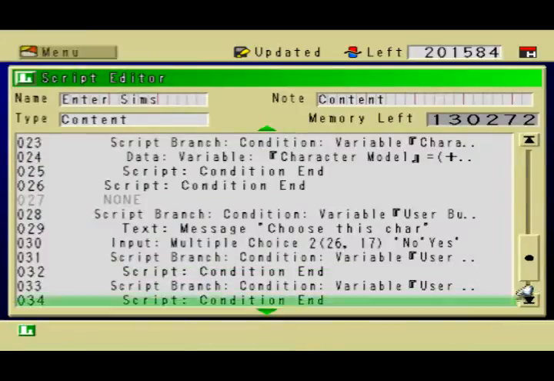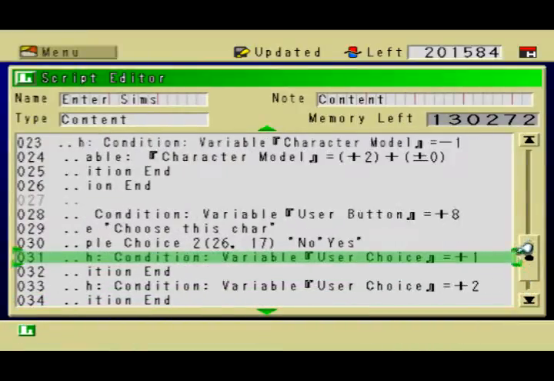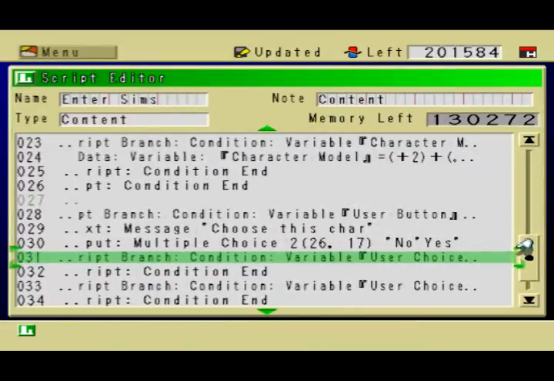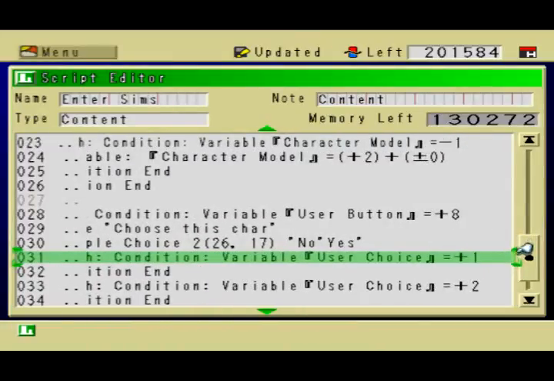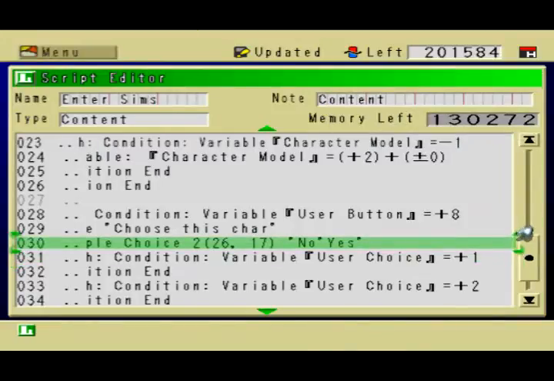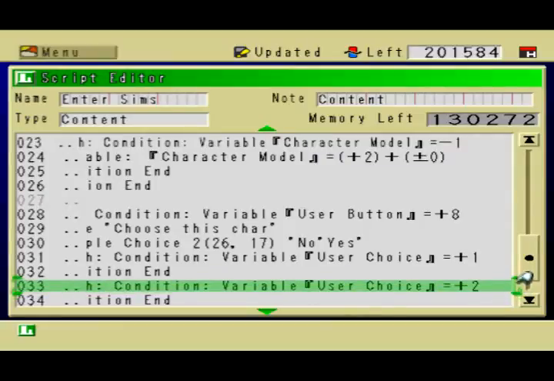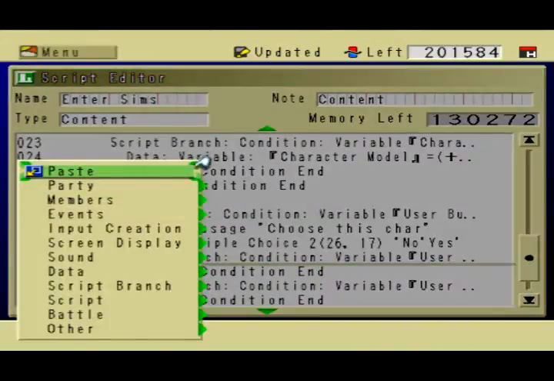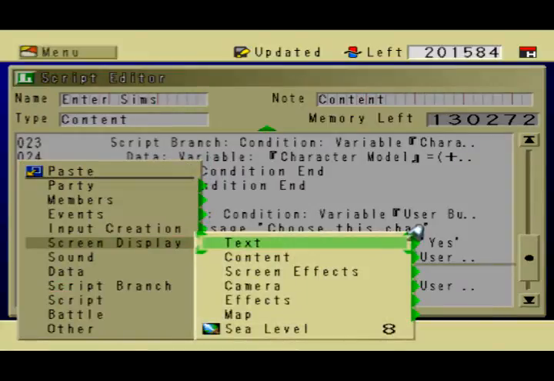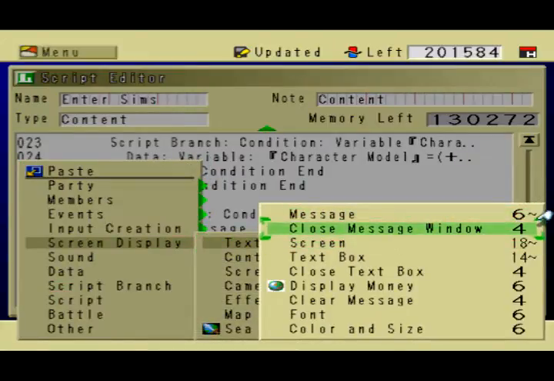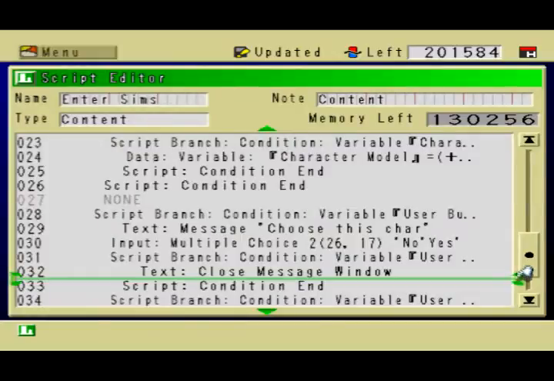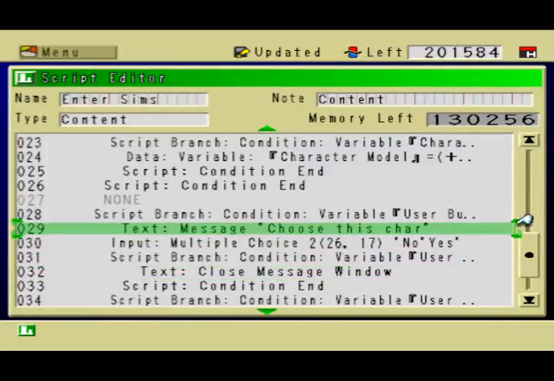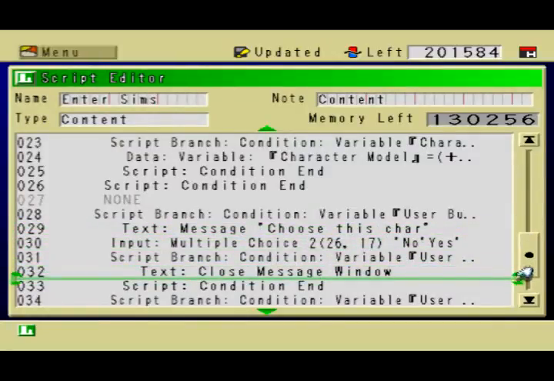Okay, so when you do that, it creates two conditions. You can see there's two. It says user choice equals 1 and user choice equals 2. So 1 is when they select no as their choice, and 2 is when they select yes. So if they choose no, then this is what happens. Screen display, text, close message window. So this window right here, choose this character, goes away.